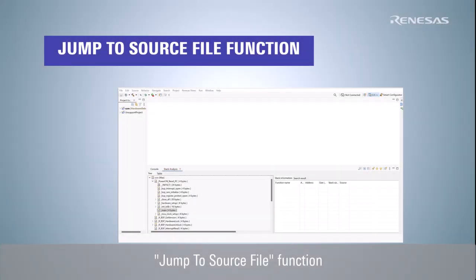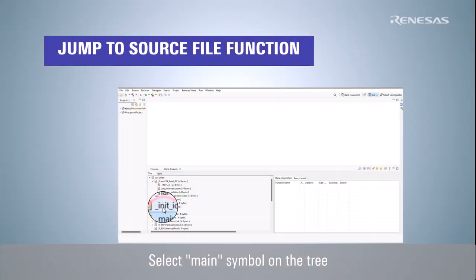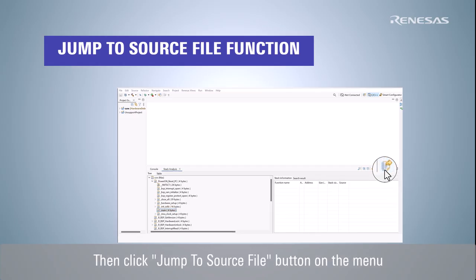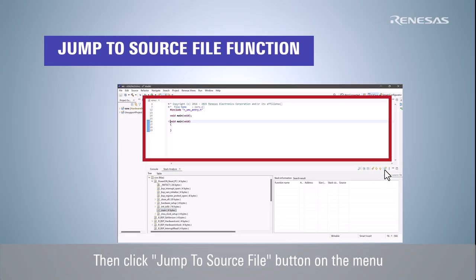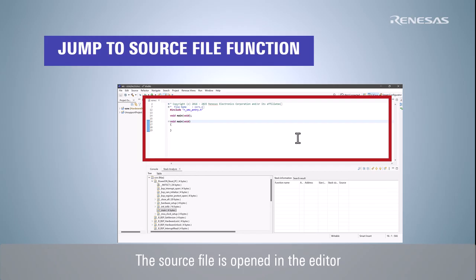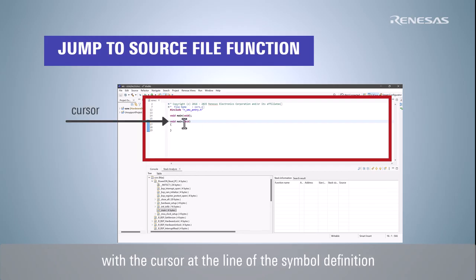Jump to source file function. Select main symbol on the tree. Then click Jump to source file button on the menu. The source file is opened in the editor with the cursor at the line of the symbol definition.